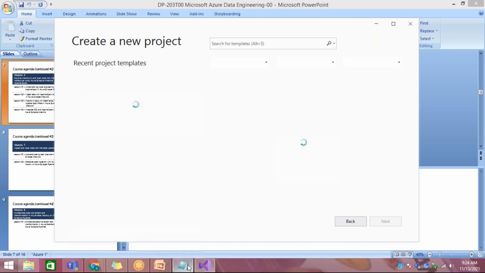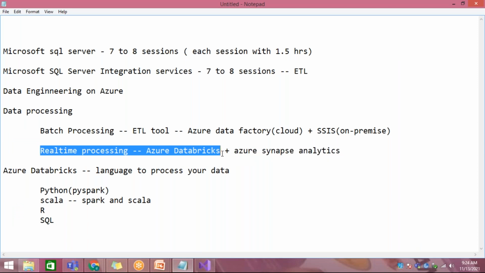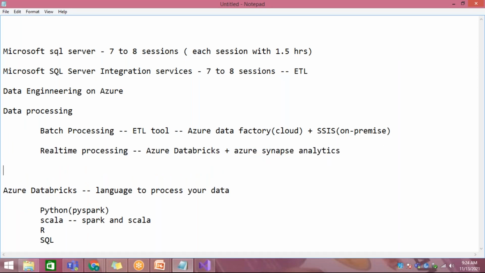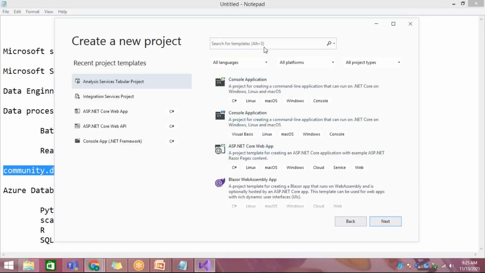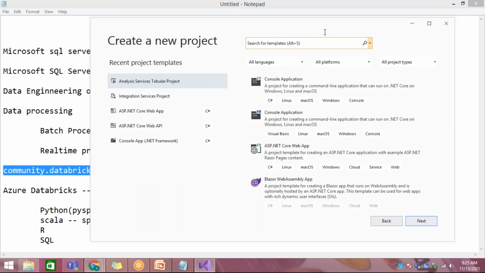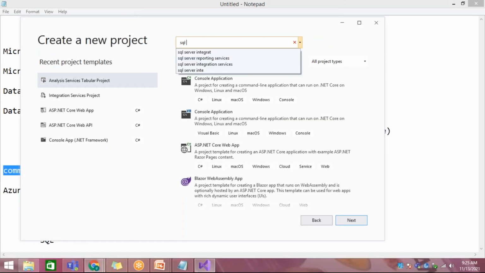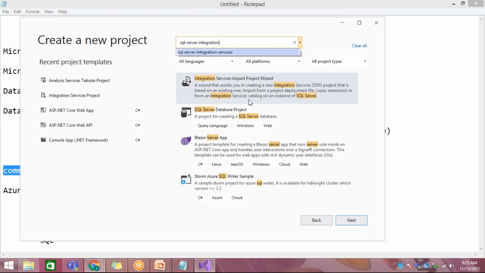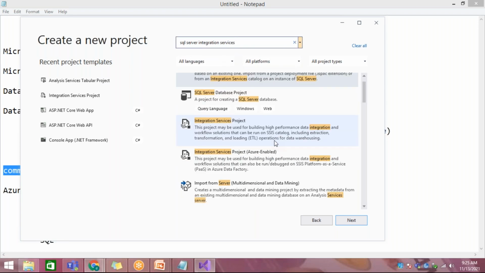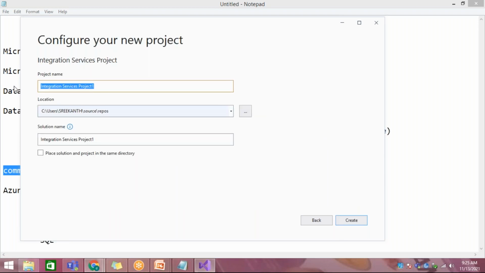Meanwhile, for Azure Databricks, we have a community edition, community.databricks.com. Okay, let's go there. Now you got Create. Go and search for SQL Server Integration Services. These are all easy to get, because you can install them on your local machine. Now you can see the SQL Server Integration Services project. Next, you can create a project here. Now click on Create.